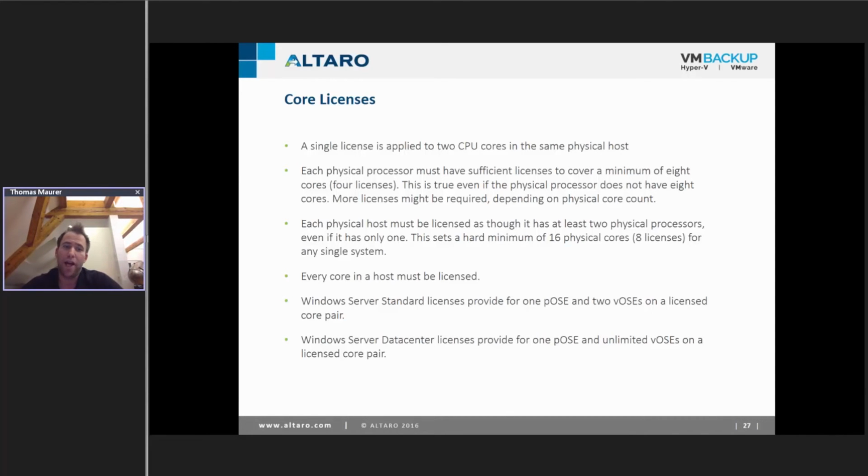So in a highly virtualized world with a lot of virtual machines, Datacenter is probably the way to go. If you're in a smaller world with not a lot of servers, or if you're in a branch office scenario where you don't run a lot of physical servers and you don't need those software-defined datacenter features, then Windows Server Standard can be a great option for your licenses.